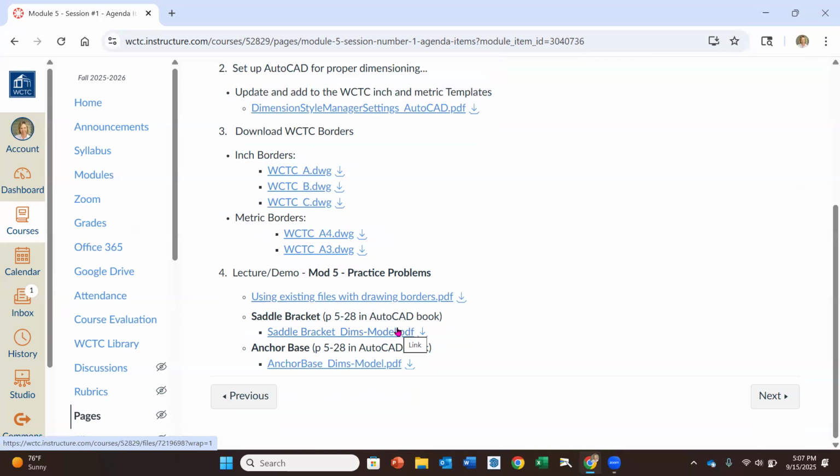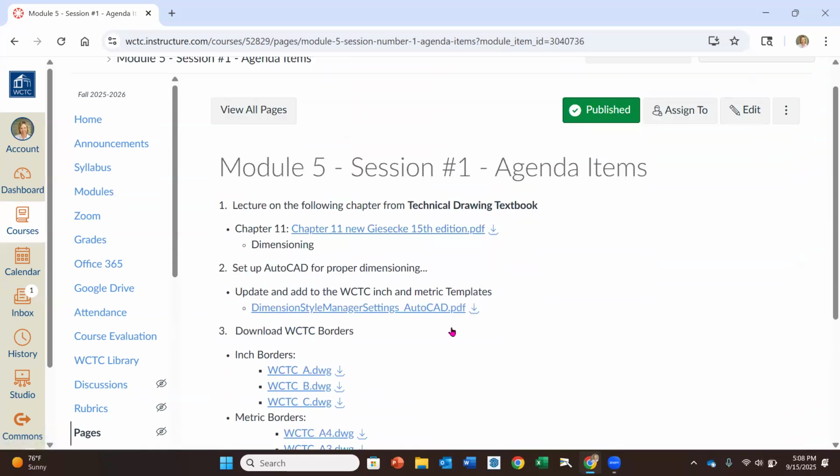We're actually going to be pulling up 2 familiar parts. You already did the drawings for the saddle bracket and the anchor base, so you've already done the 3 views. Now we're going to put those on a border and dimension them, and we're going to see how we do that. So that's going to be a nice introduction for us. So this is our agenda.